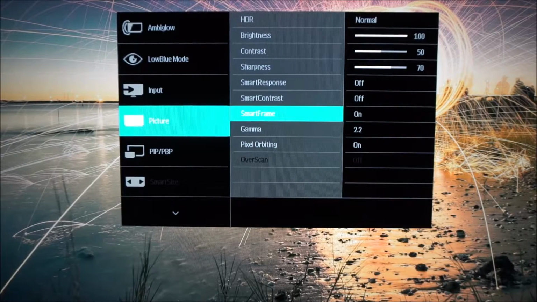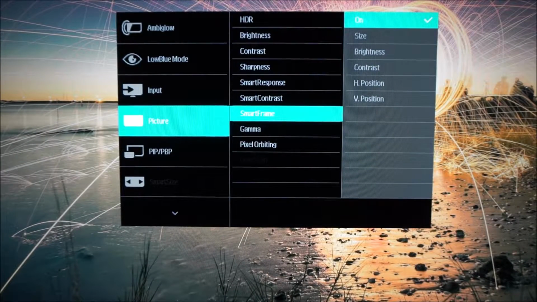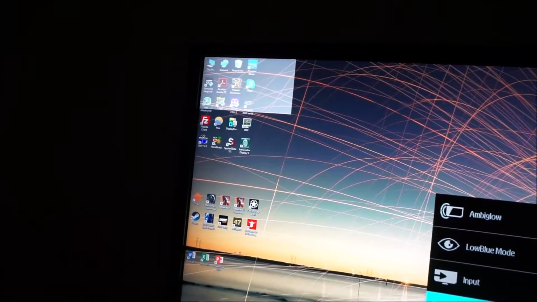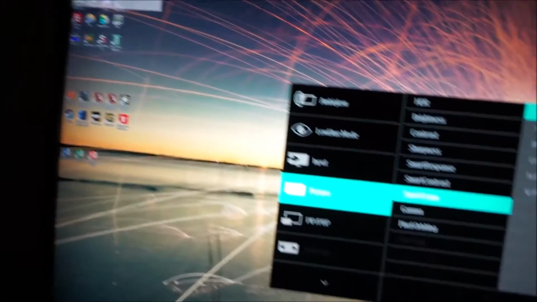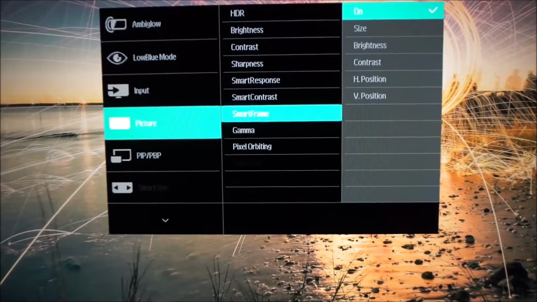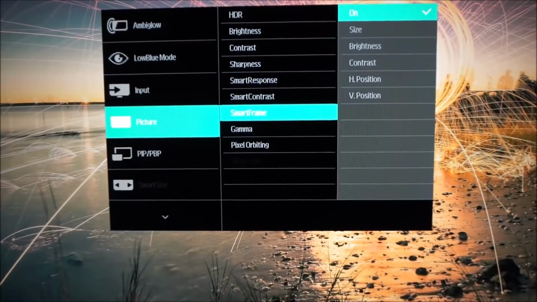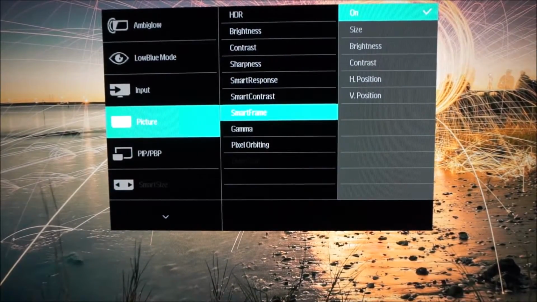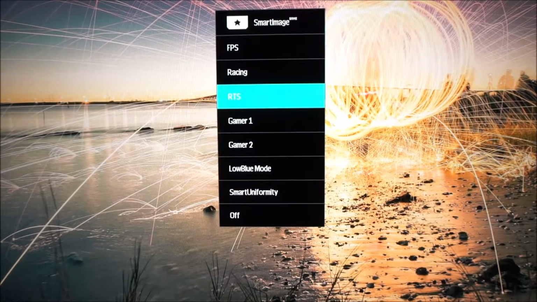Next, the smart frame, and I've just turned to the RTS mode because that's one of the presets that actually uses this. Generally, it's greyed out. This allows you to have a little box on the screen just to help highlight that area. For example, your map in an RTS game. That's why it's associated with the RTS mode. And you can change the size, the brightness of the area, the contrast, horizontal position, vertical position. Obviously, that's not the backlight brightness, it's just a digital brightness control, so it's very different. I'm going to turn the RTS mode off before my eyeballs melt.